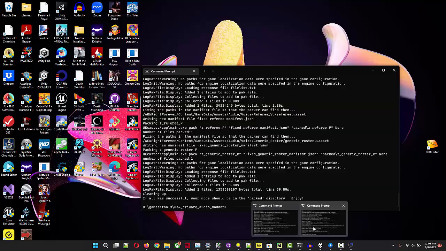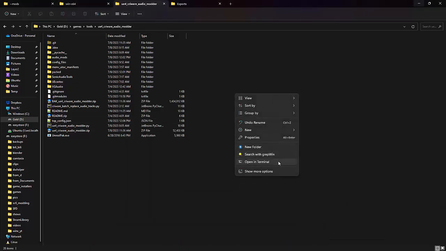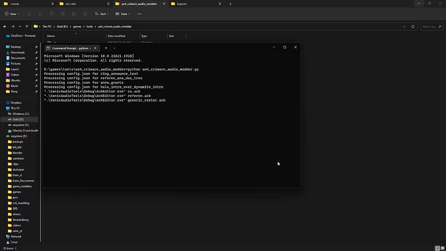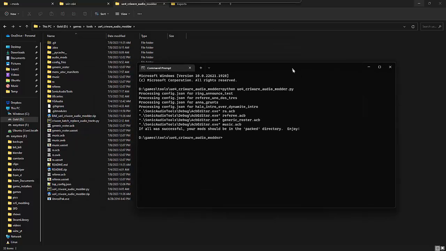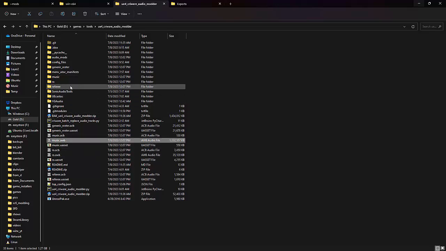So let's run it. Right click, open in terminal, python UE for private audio modder. This is not actually modding anything. This is just extracting the audio banks, extracting the music, the audio tracks from the banks that you extract in FModel. So now you can see that there's all these ACB and AWB files that got extracted. And there's also a directory for referee, ring announcer, music, and generic roster, which is the character voices.